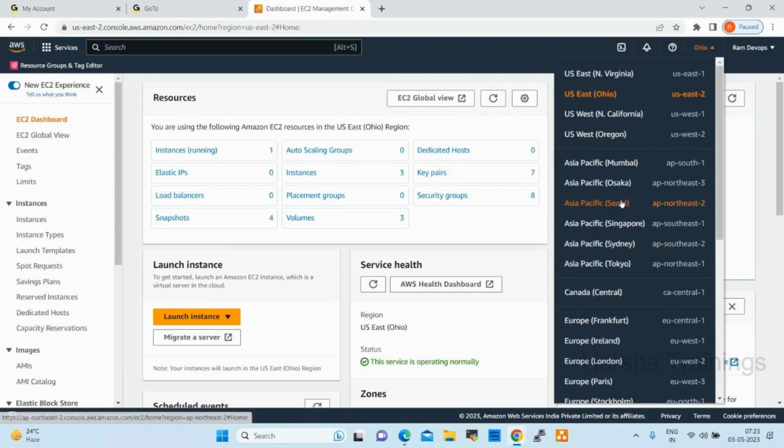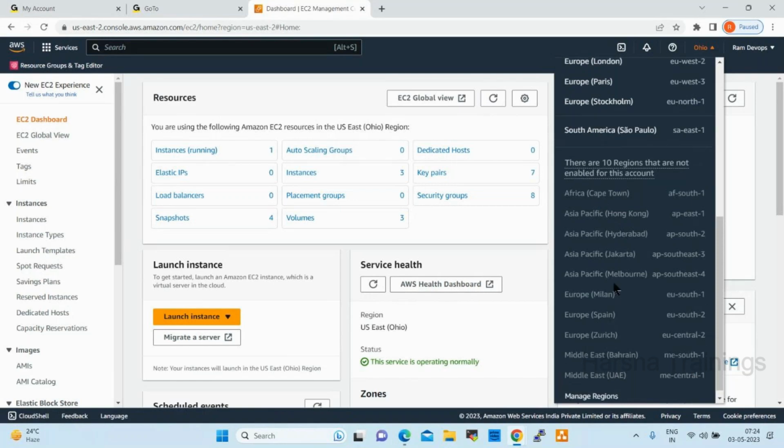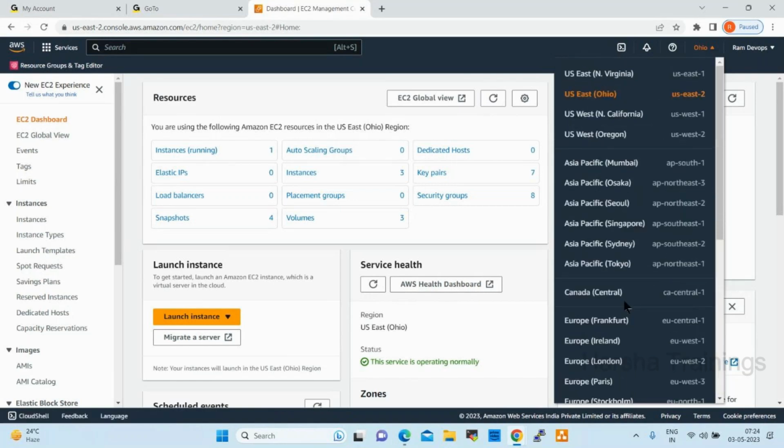They are increasing data centers. See here, these are the upcoming data centers. These accounts are not yet enabled. So the data center is there already, but it is not enabled. UAE, Middle East, Bahrain, and so on. So again, we'll come back to data centers.